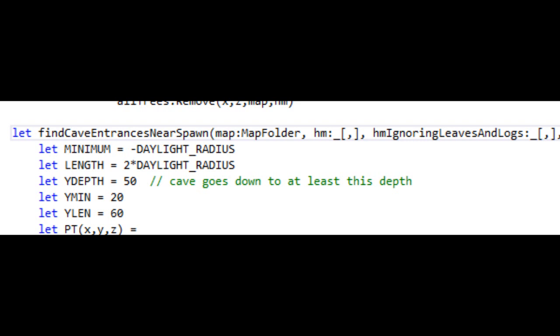And I'm going to set a y depth of 50 as my threshold for what makes an interesting cave. Basically, I don't want to mark shallow little caves where there's a cave entrance on the surface that goes down 20 blocks and then just dead ends. So that's one of my threshold values that I'm going to use.